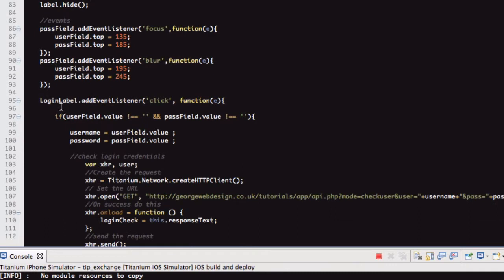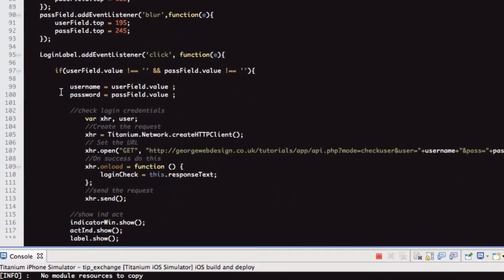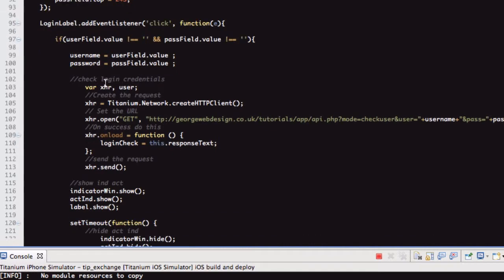All it's doing is checking that there is a value in each field. If there is, you get into here, and put the username and password in these variables. Then what we're doing is an API call to check the login credentials. The mode is check user. We're passing the username and password.